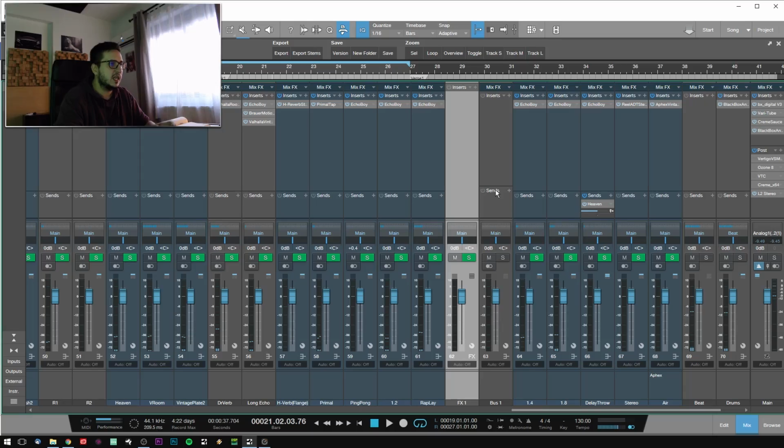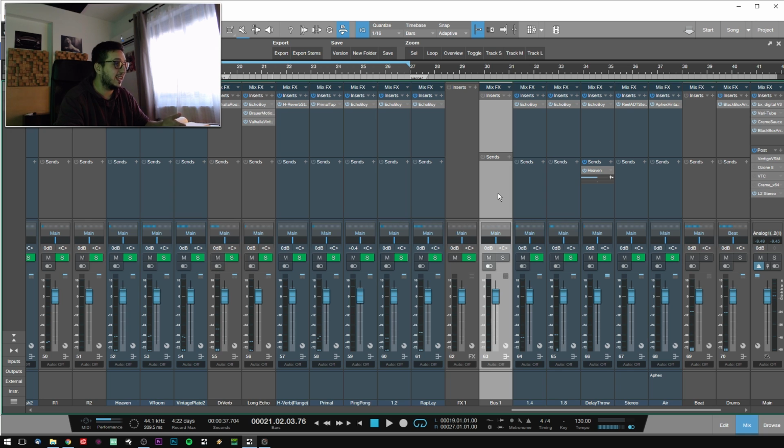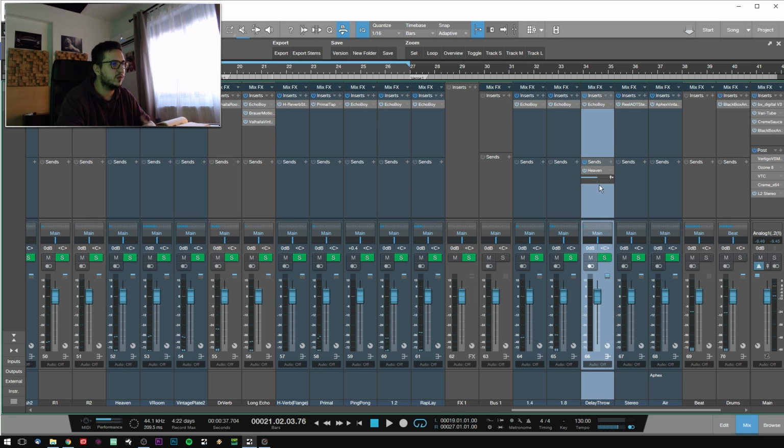Why do I prefer using buses over sends? It's because with buses I can send them to other sends. For example, this delay throw, you can see that I've sent it to a reverb. That's why I prefer using buses over FX channels in Studio One.